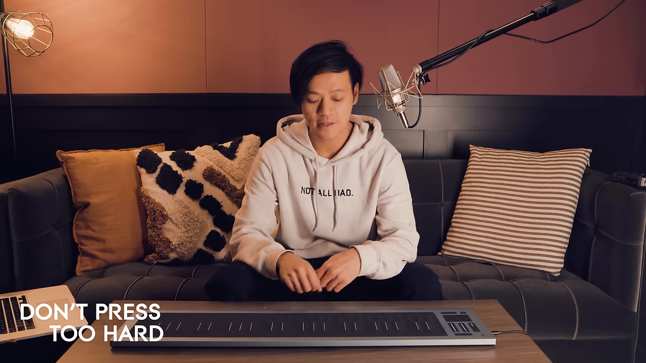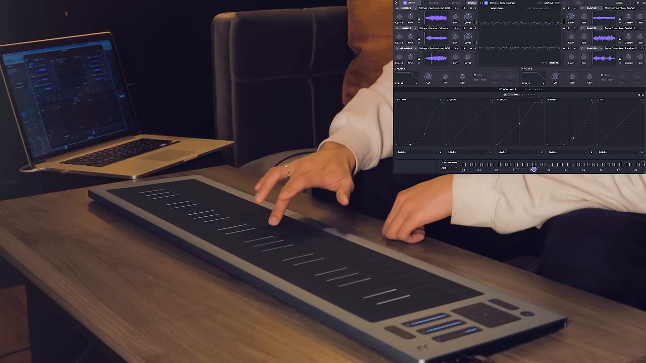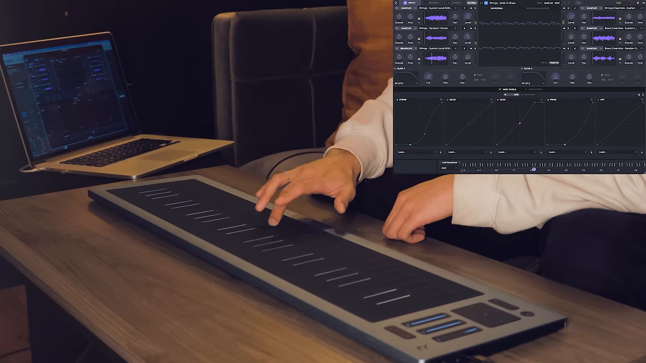Tip number 4, don't press too hard when you're playing the Seaboard. The way the sensor technology is designed is that you have a minimum activation point and also a maximum pressure point. Once your pressure has gone past the maximum pressure point, it literally won't make any difference to the sound, so you just end up tiring your hands and fingers out.